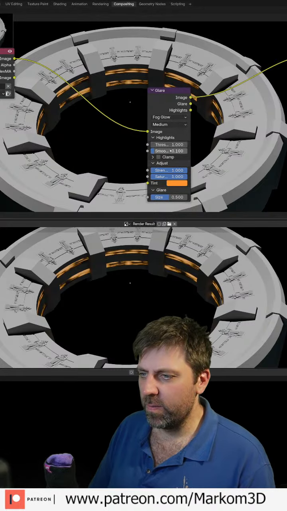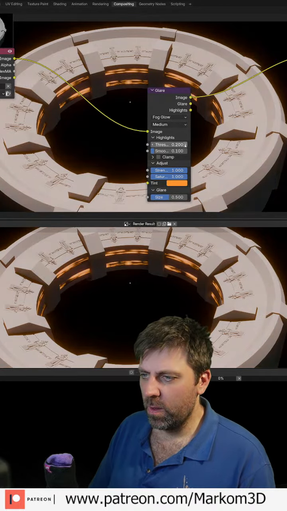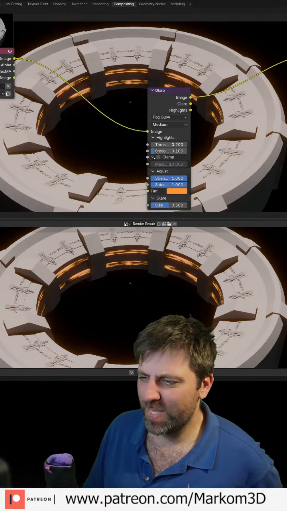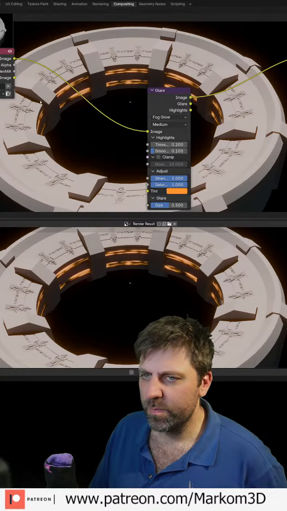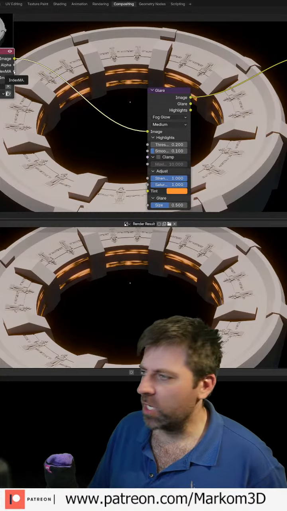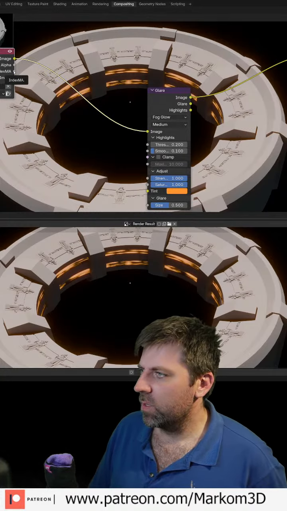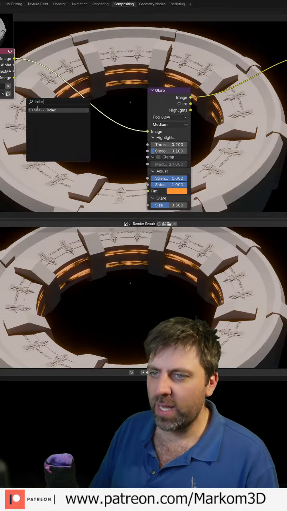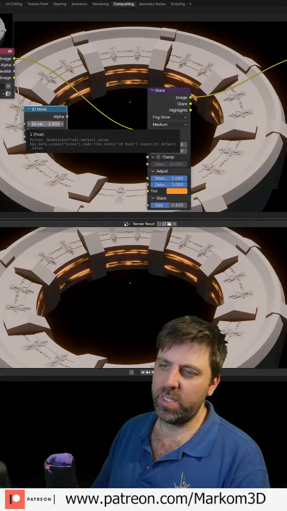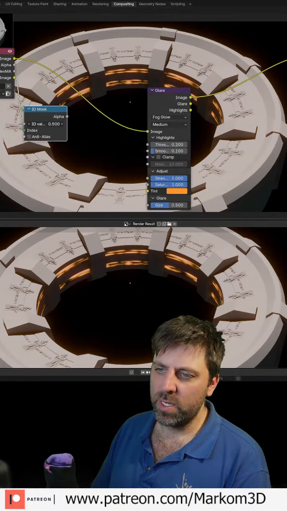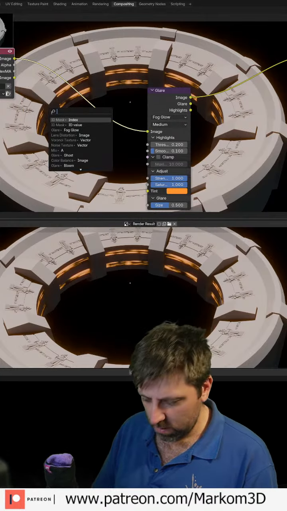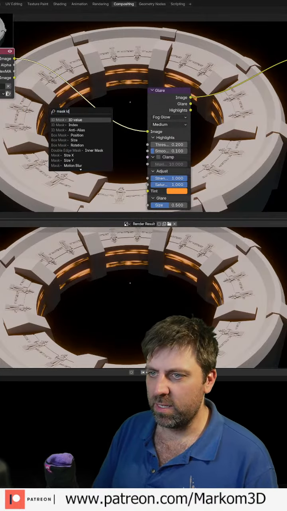I'm peeking. It's not right. Because I should be able to select what mask ID I'm coming out of here. Should be like an index, but that's not the index. Because it shouldn't be a float. It should be just a number. Mask ID.